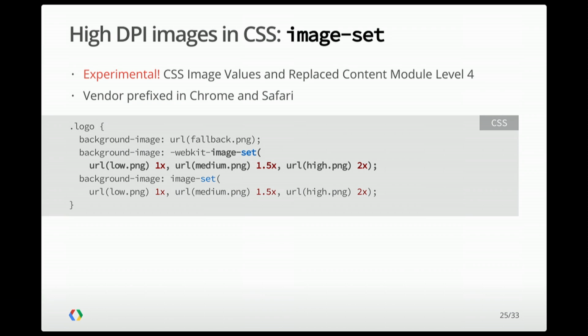In the CSS, there's the image-set function. This is part of CSS4. It's currently implemented in Chrome and Safari. And you provide a comma separated list of several image URLs wherever you would otherwise provide a single one. And you annotate each one with the device pixel ratio for which it is designed. This is cool. The browser will automatically choose the most appropriate image based on the device's device pixel ratio.